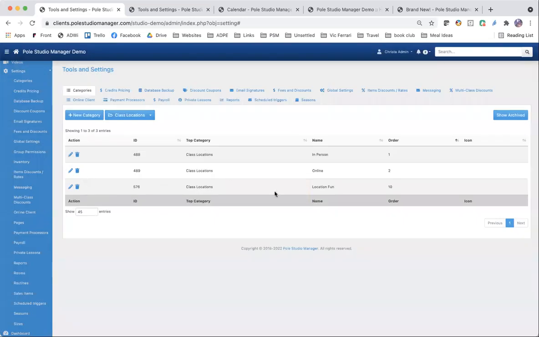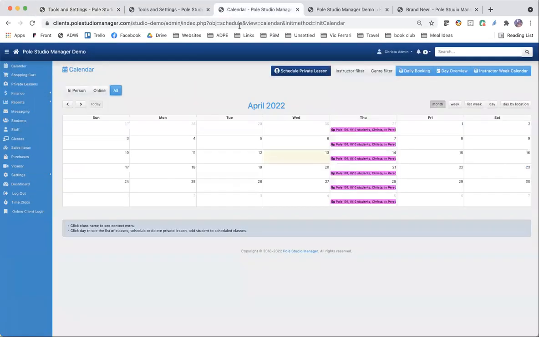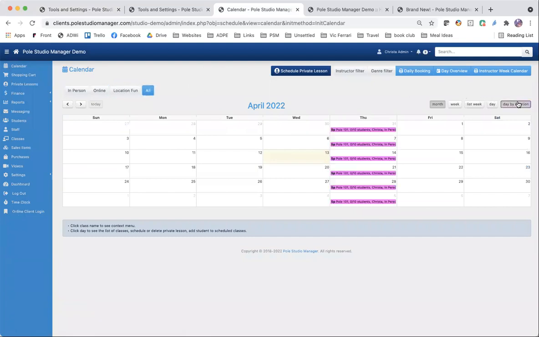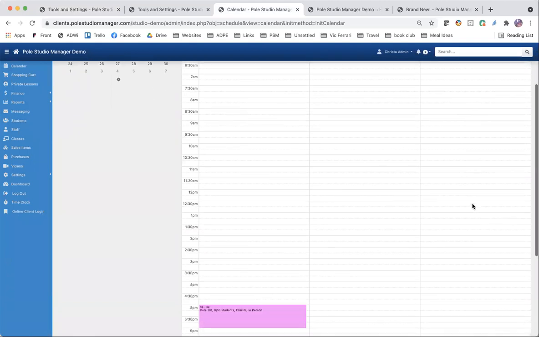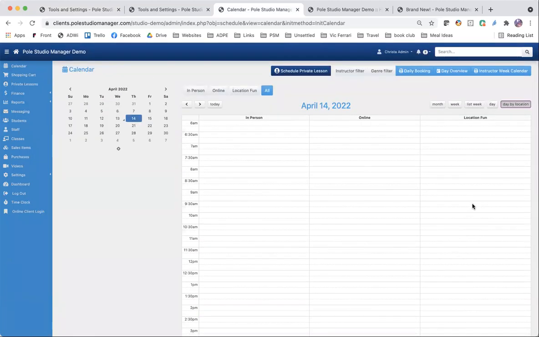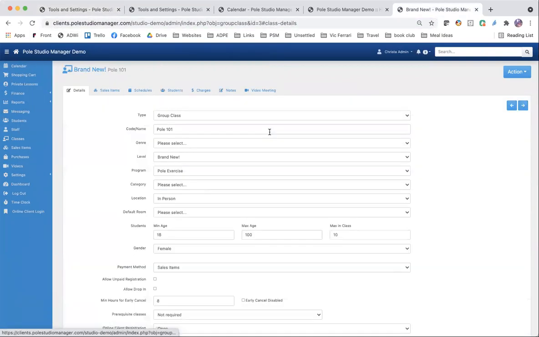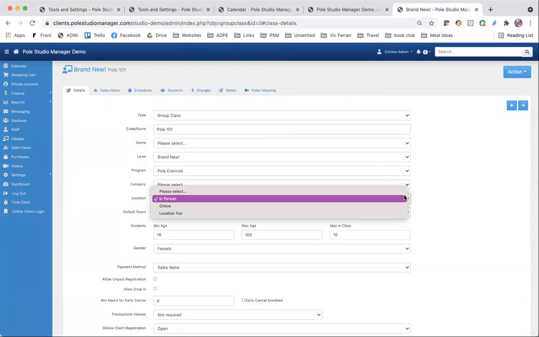And I can now see that I've added a class location. Then when I come into my calendar and I refresh, I can now see the location I just created. So this is a way for me to be able to filter different classes depending on location. Now, when I come into the class and I refresh it, I will also be able to see that I could select the location for that.